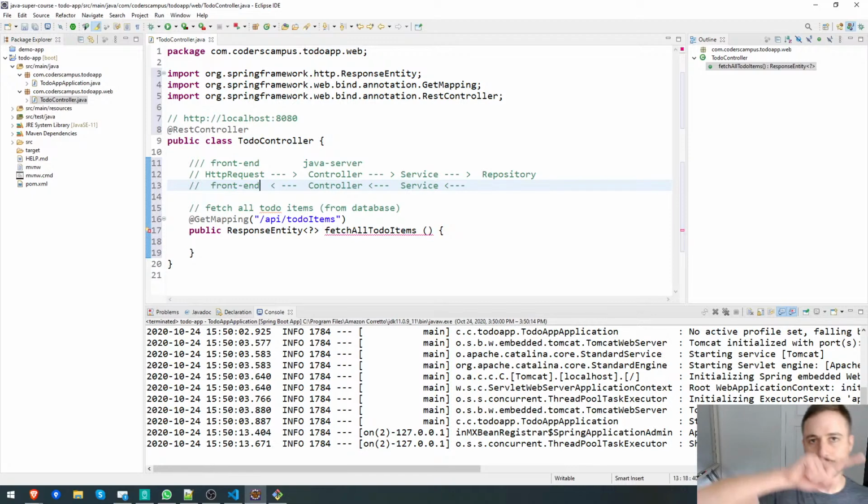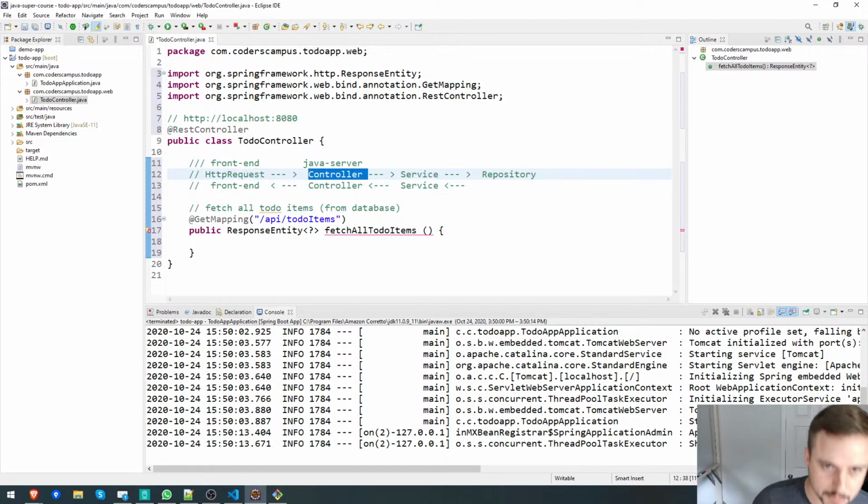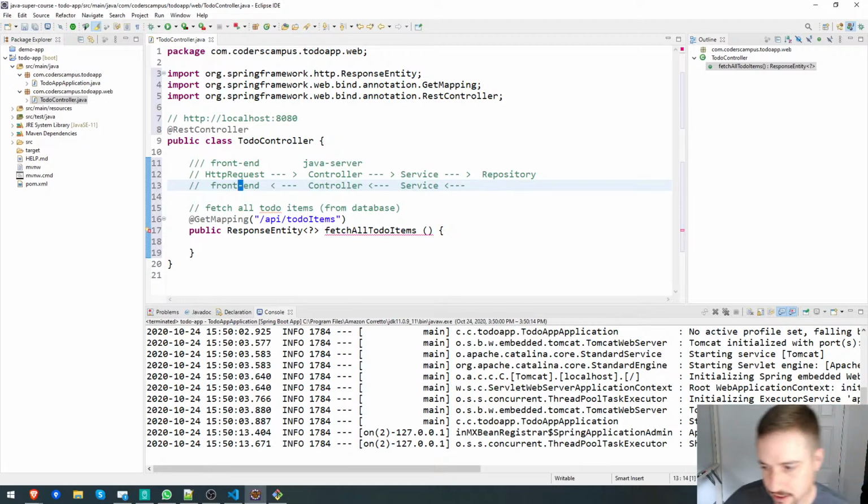So that's sort of the life cycle of a request. It comes in, gets intercepted, or listened to, by a controller. The controller executes a service, which calls a repository, which then sends the data back to the service, which sends data back to the controller, which then sends data back to the front end. Okay, that's the life cycle of what we're dealing with.